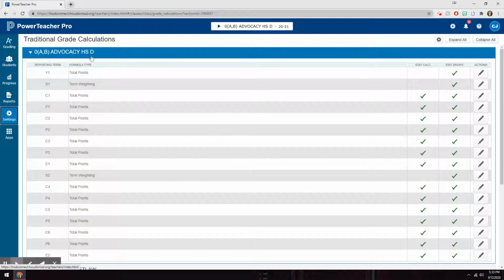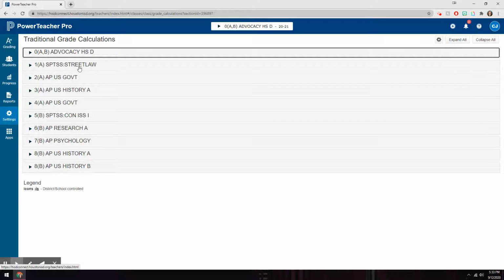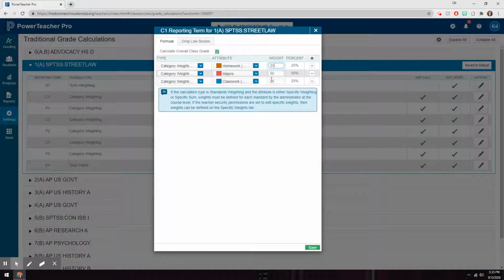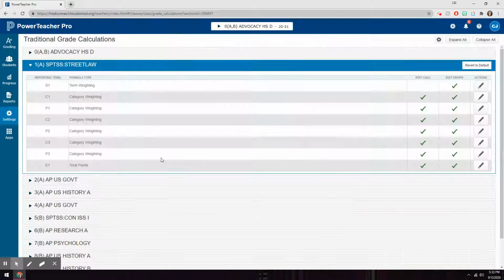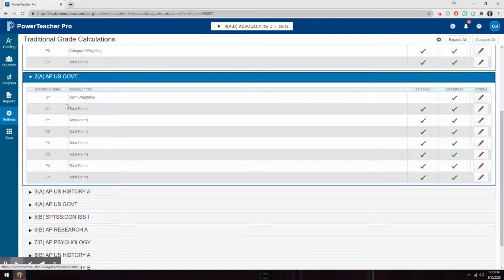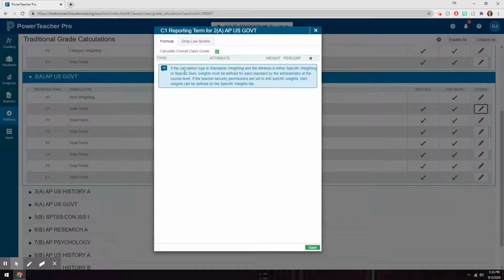So for advocacy, I'm not going to have any grades, so I'm just going to close that. Now, here's where we're going to have to do something. When I click on my first period class, which is Street Law, I'm going to go to the C1 category weighting and click the pencil. It probably won't look like this for you because this is what I have set up. So let me click on something I haven't set up yet: my second period US Government, cycle 1, total points, and the pencil. This is what you'll see.